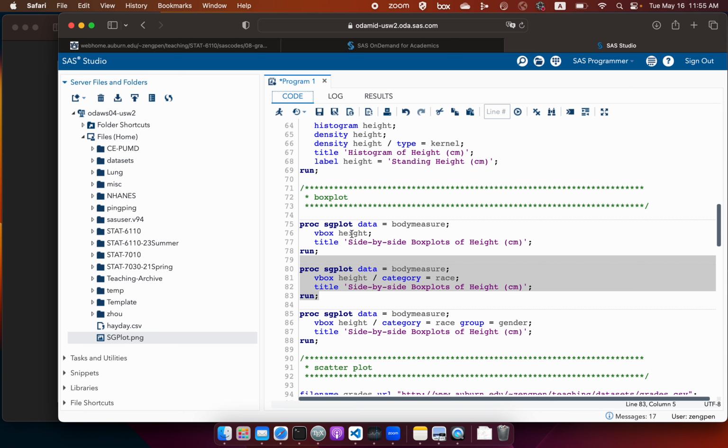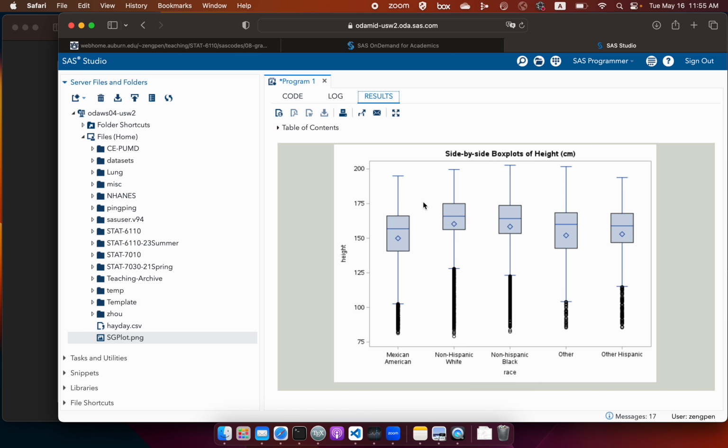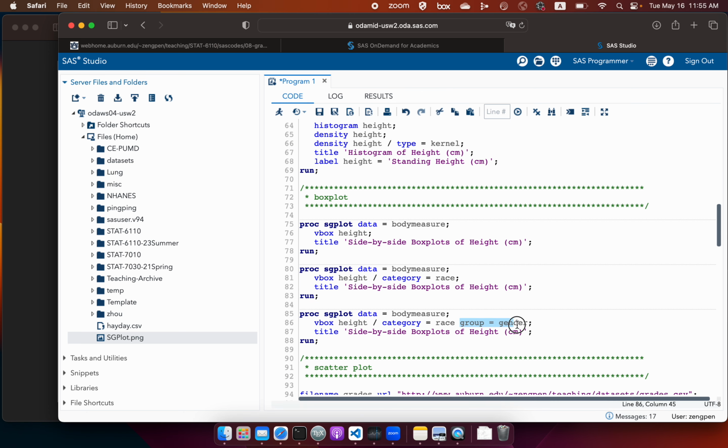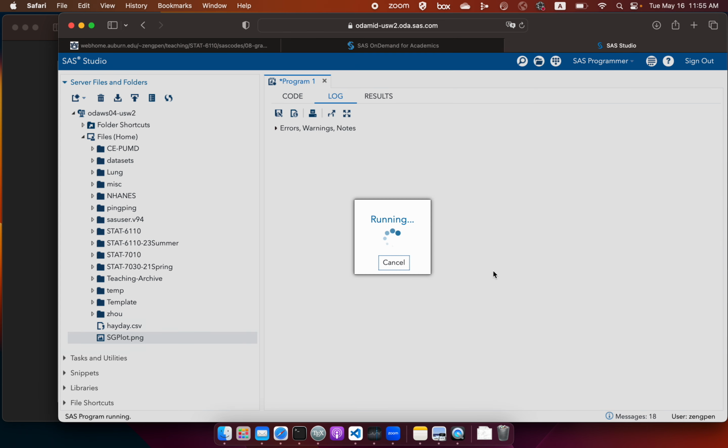You can also add another variable. For this one with a category, we just add one extra categorical variable, right? So you can add another categorical variable, you call it gender. In this way, we basically have two options: the category option specifies one categorical variable, and the group option specifies another categorical variable. If you run this one, SAS will generate a box plot at each level combination of race and gender.